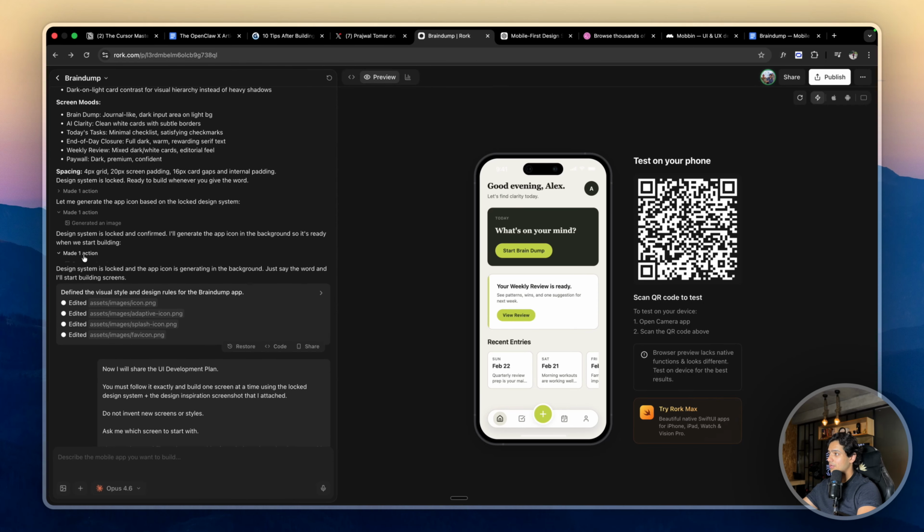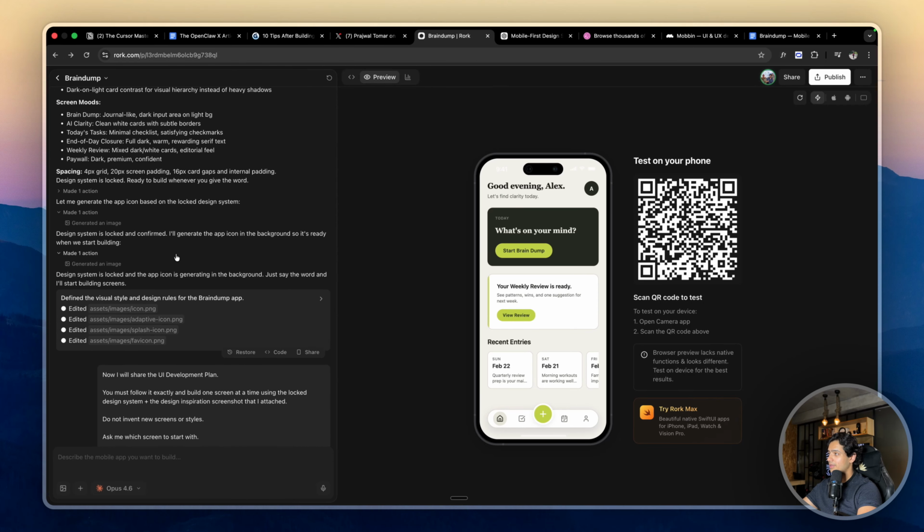So let me see if I'm able to show it to you guys. So yeah, this is the image that it generated. As you can see, the mobile app icon looks pretty cool.